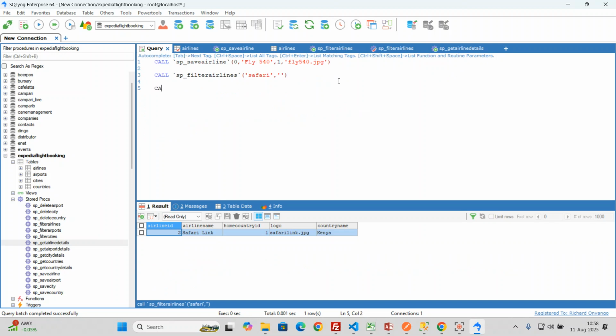So I simply say call the airline name, then I put one and I get, and it tells me this is Kenya Airways from Kenya. If I put three, something like that. So you can see it is able to work out. So let's do our final operation, which is now deleting the airline.